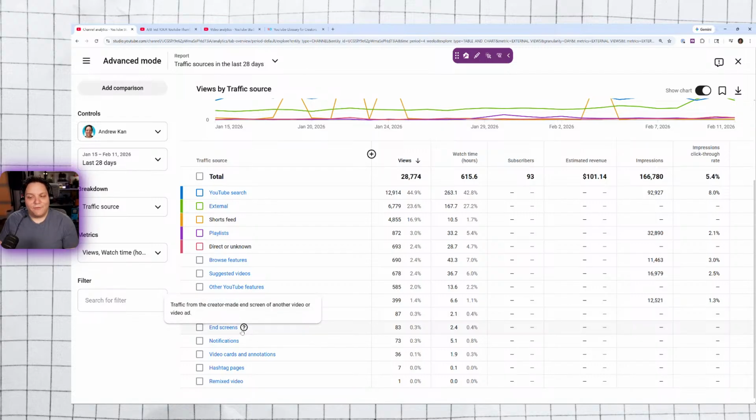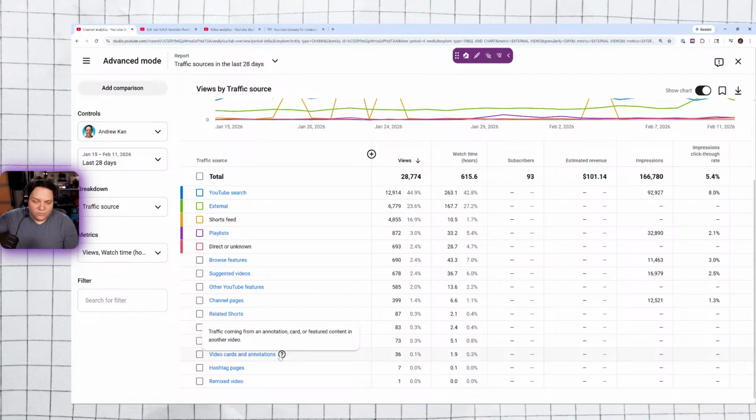End screens, traffic from the creator-made end screen or another video's end screen. Views from notifications and emails. A lot of times people see notifications, they forget emails count too. Video cards and annotations. Some views are coming from videos that have old-school YouTube annotations that are no longer a feature they support, but they're still there.